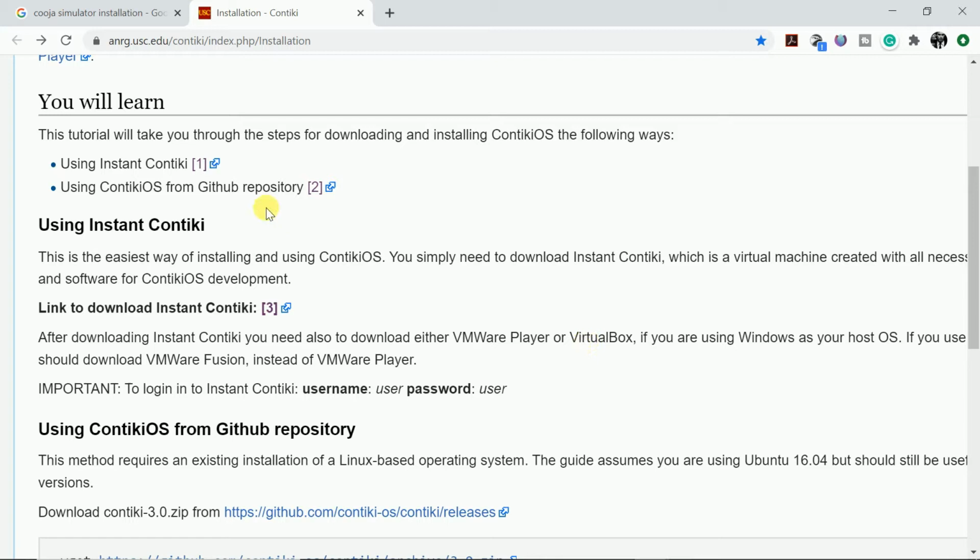So after downloading the Instant Contiki file, and after the installation of this VMware Player or VirtualBox, any of them, we have to move to the next step. That is, we have to deploy this file on this particular virtual environment. So now I'm gonna show you how we can do this. Let me just take you to my desktop.